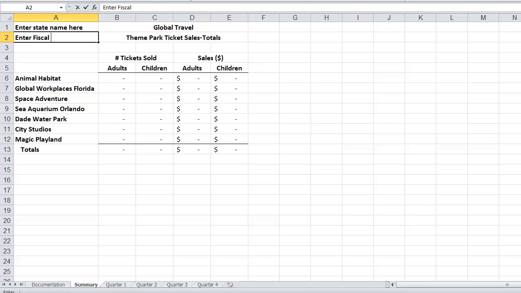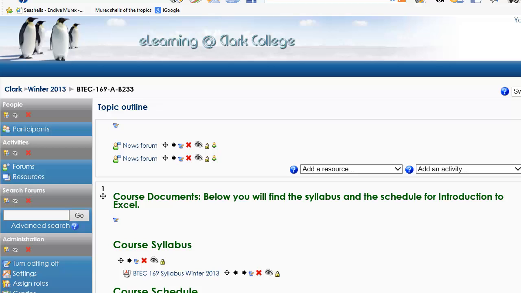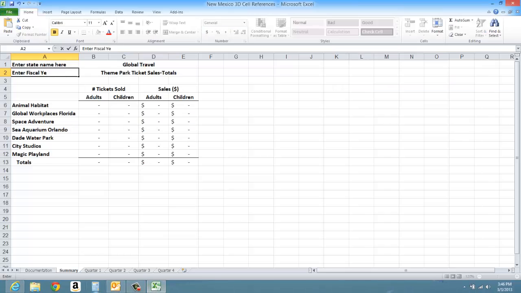And then I'm going to type enter fiscal year. Oh, whoops. Sorry about that. Enter fiscal year. And then I'm going to show them what format I want the year to take, which would be the 4-digit year.